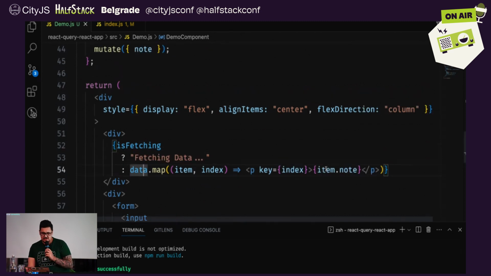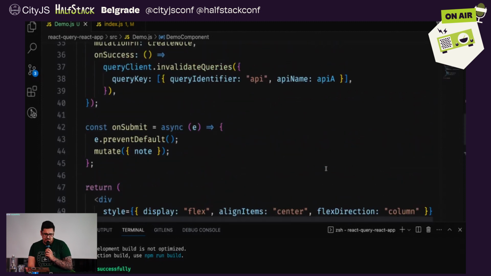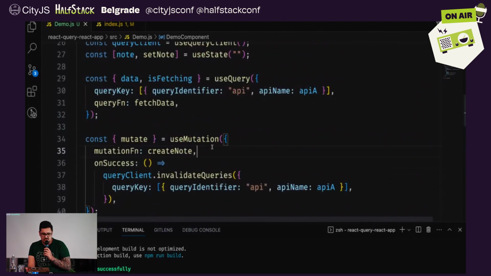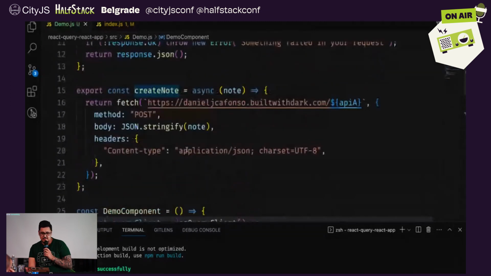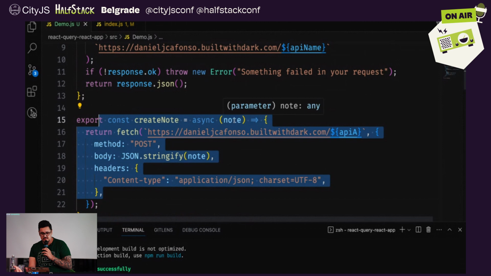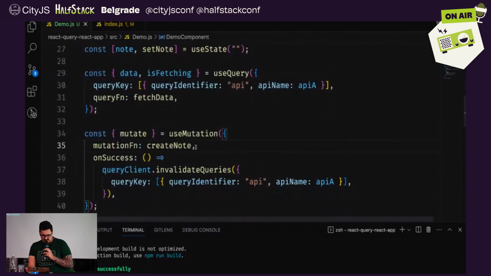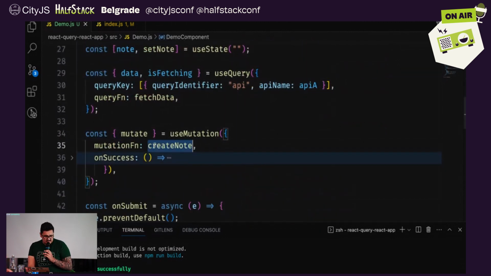Now going into the mutations. We have our useMutation hook, with the createNote mutation function that we are passing. We've already seen it. It's this one here, that expects to receive a note and then does a POST. And let's hide this for a bit. And yeah, that's the standard behavior.